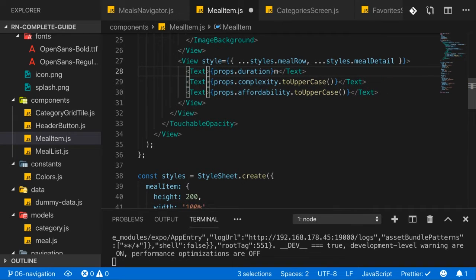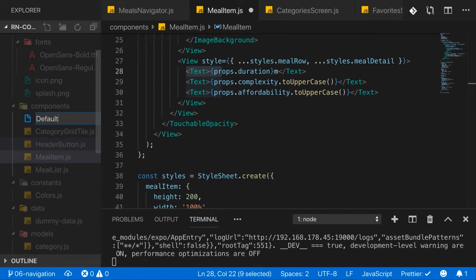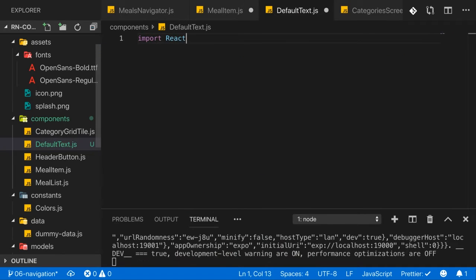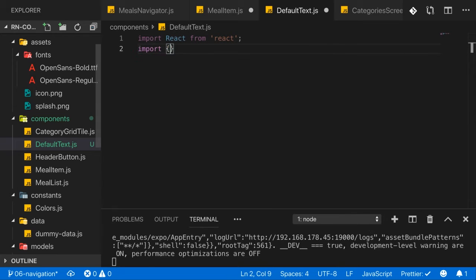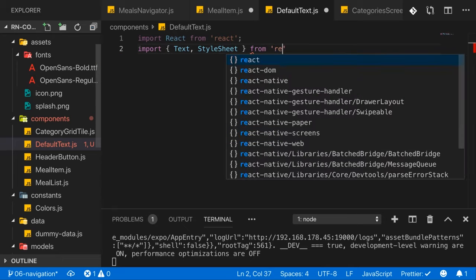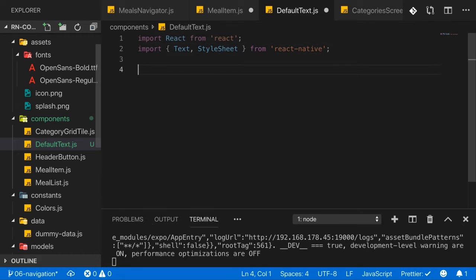And actually, now that I think about it, since we'll have more text later, I will create my own wrapper component here. And I'll have my, let's say, DefaultText.js file here. You can name this whatever you want. And in there, I'll import React from React, because I'm creating a React component, and import Text and StyleSheet from React Native. And now this is a thin wrapper around the built-in text component.